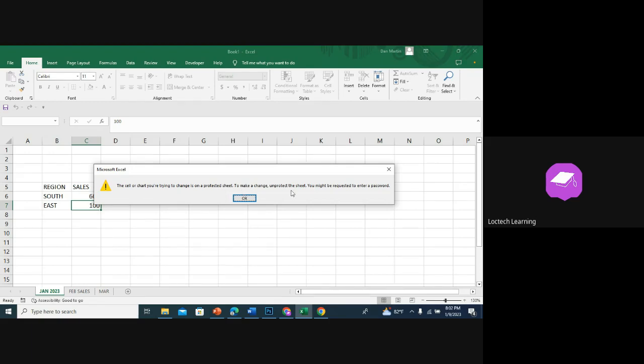So what that means is that a user has protected the worksheet, so the only way is for you to unprotect the worksheet. So look at that, it said the cell or chart you are trying to change is on a protected sheet. That means I have protected my sheet, meaning nobody will be able to edit anything here. So it's always very good for you to protect your worksheet.